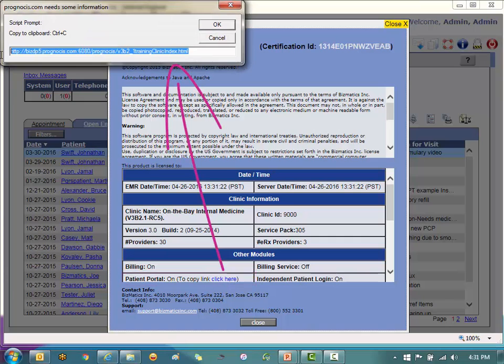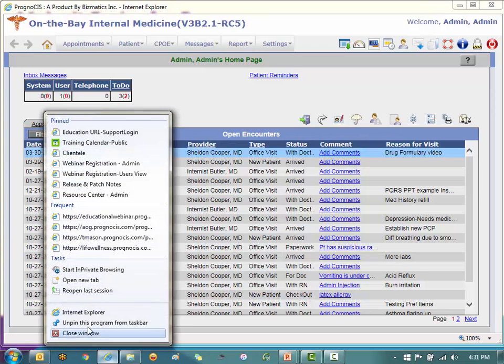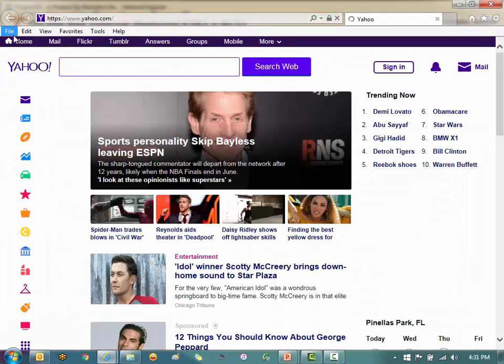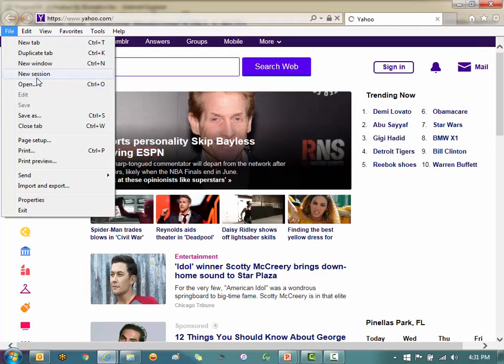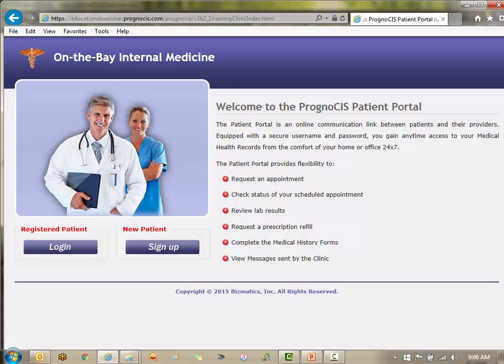That allows you to copy that link into your computer keyboard, open up another browser to your internet. I happen to be using the Internet Explorer, so I'm going to choose the option New Session, paste that address in, and then that is going to open the patient portal.